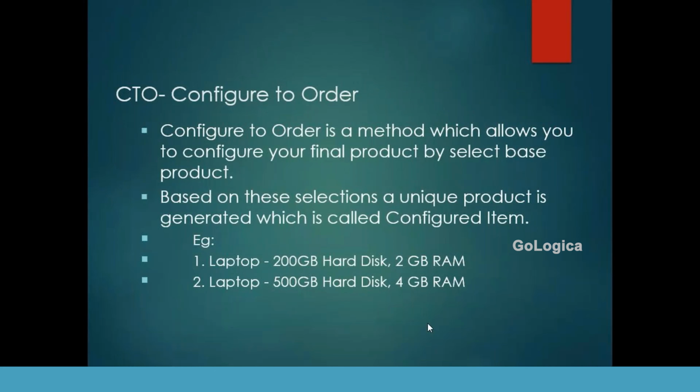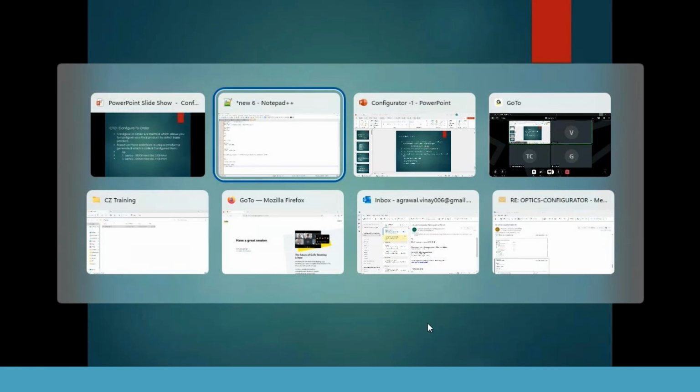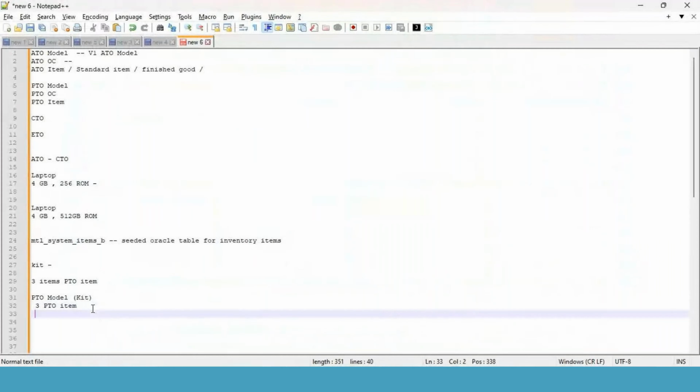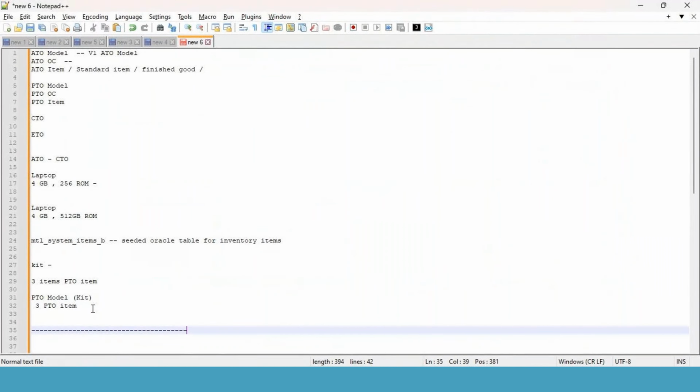Now let's move on. One thing I need to tell you in this is again with respect to the parent-child relationship, but I'll tell you.